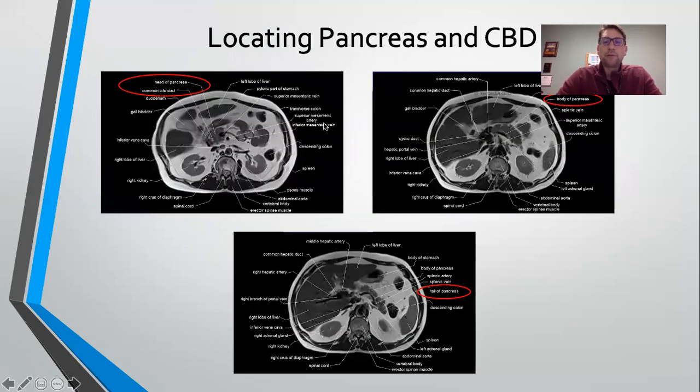But here I posted some images from MRI Master to help you visualize where the pancreas is a little bit better. So here's the head of the pancreas right here. And it always kind of starts here, goes a little bit more anterior, and then the tail kind of goes more posterior. Here's the body of the pancreas, and then here's the tail of the pancreas.